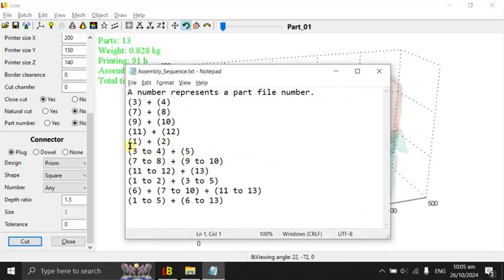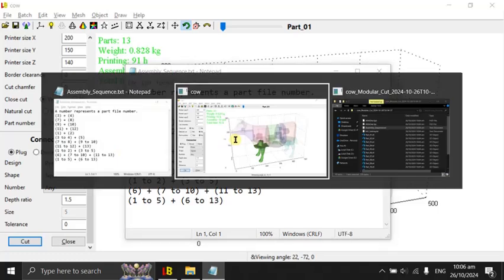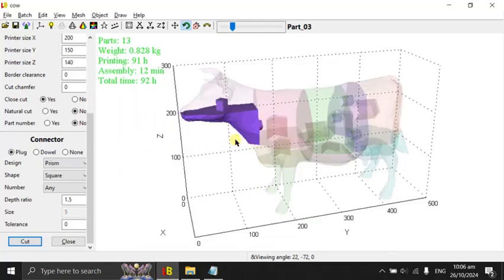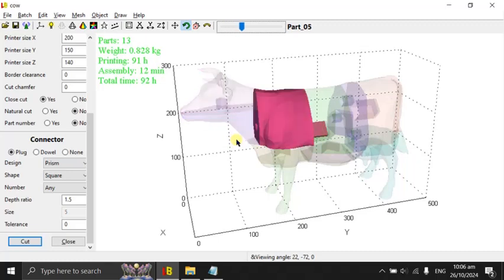Then after 1 and 2, we are going to put the combo of 3 and 4 with 5. Recall that 3 and 4 are already put together in the first step. So the combo of 3 and 4 with 5, this is 3 and 4. 3 and 4 are basically the head. Then 5 is this guy.